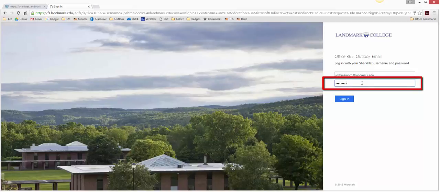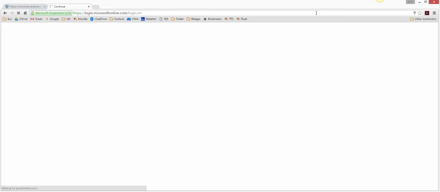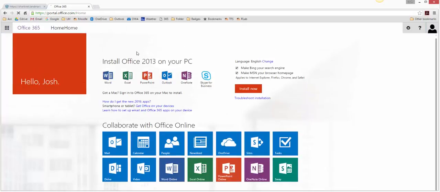Now I will enter my Landmark password and click sign in. This is going to bring us to Landmark's Office 365 subscription page. Before I say anything else, you have to know that you do not need to install anything on your PC. It says install Office 2000 on your PC. Just ignore that. We are going to access Mail through this page.